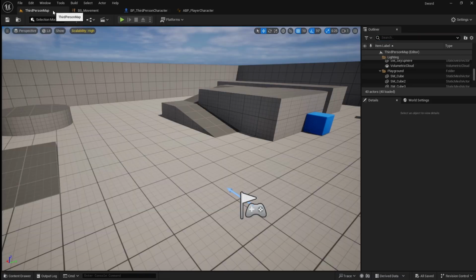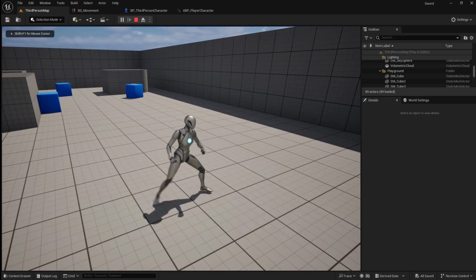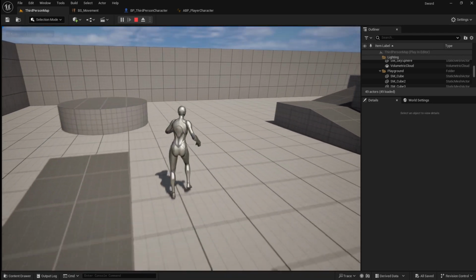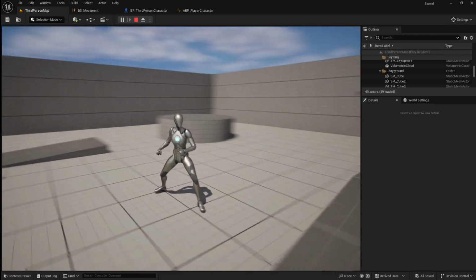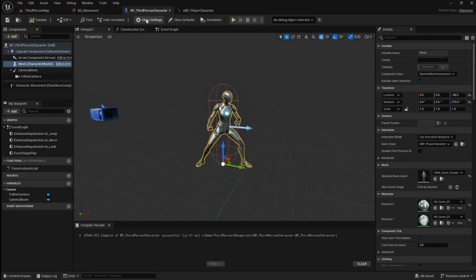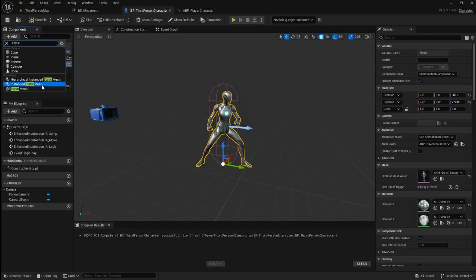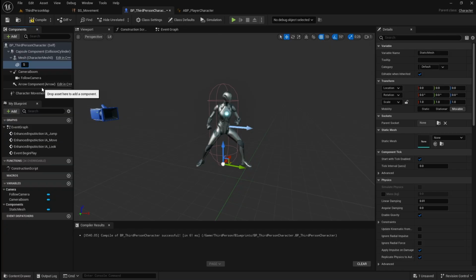If you compile and save, then go back to the viewport and press play, you can see that our idle and walking animations are now working. Next, we're going to make it so that our character is holding a sword. So go back to the player character, select the mesh, then click Add. In my case, my sword asset is a static mesh, so I'm going to add that. However, yours may be a skeletal mesh.